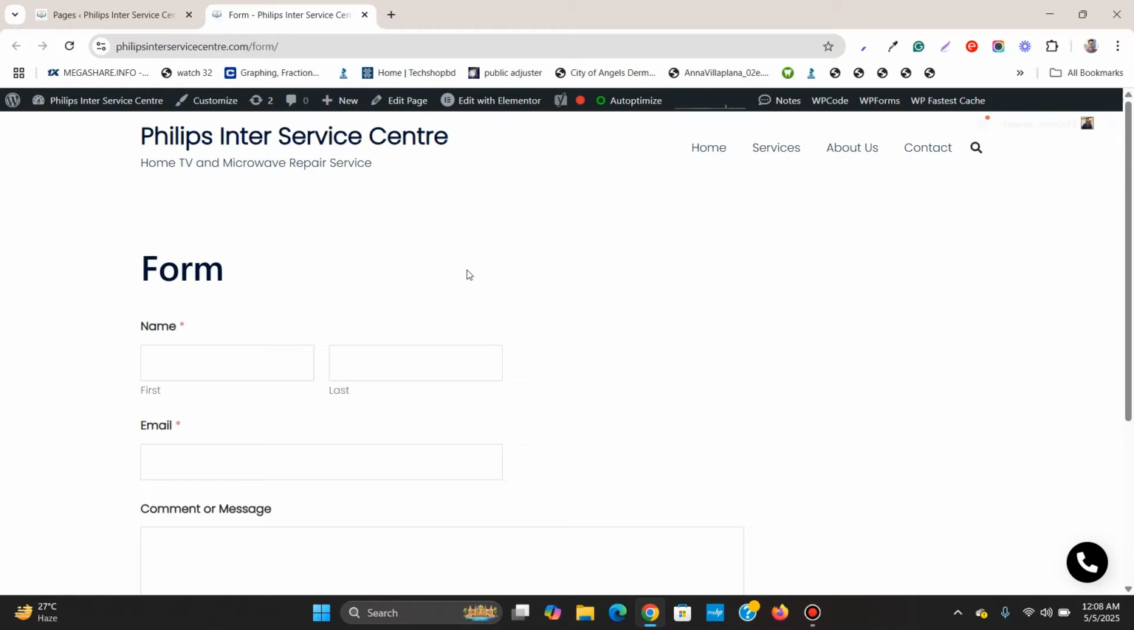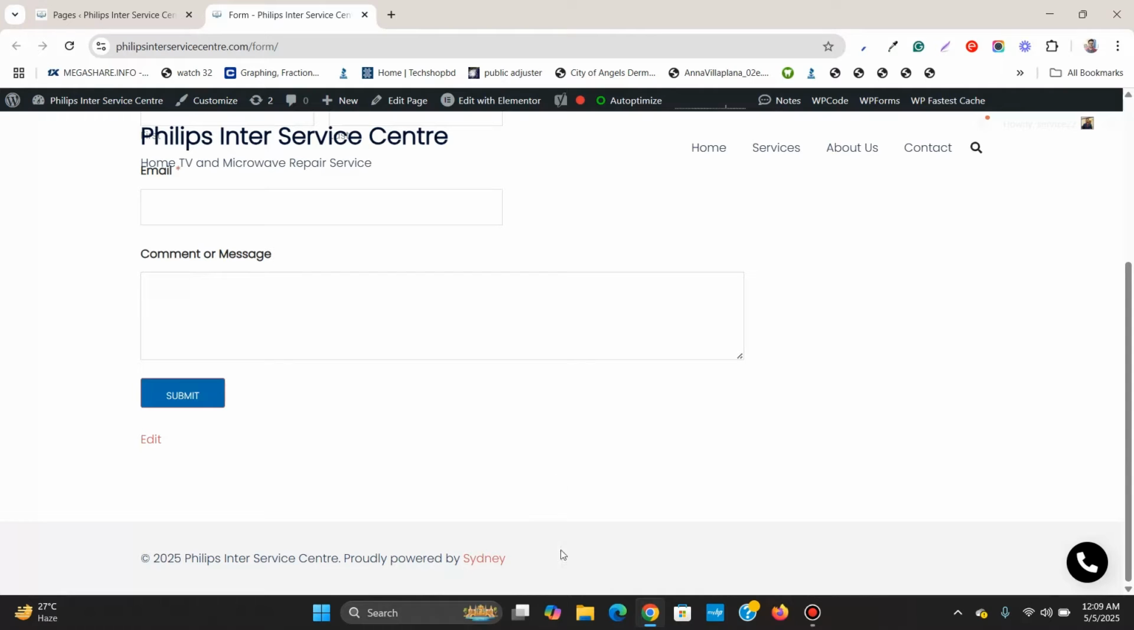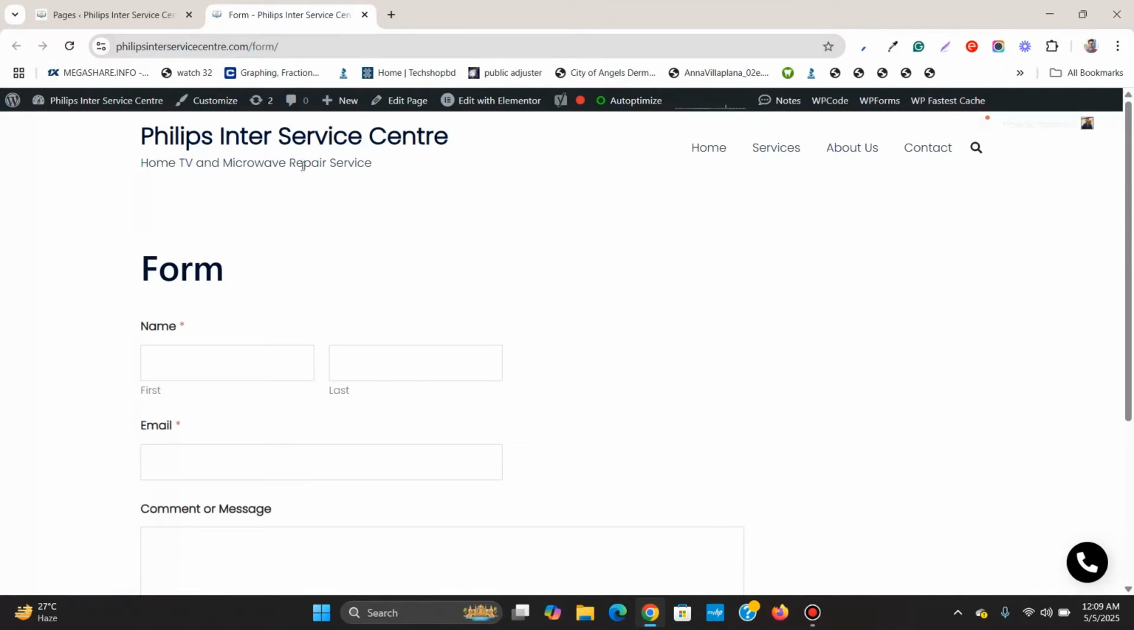In this Elementor tutorial video, I'm going to show how to make a custom header and footer using Elementor Pro. As you can see over here, this is the basic theme, the basic header and footer which is provided by the theme called Sydney. You can see that the header is very basic without any styling whatsoever.